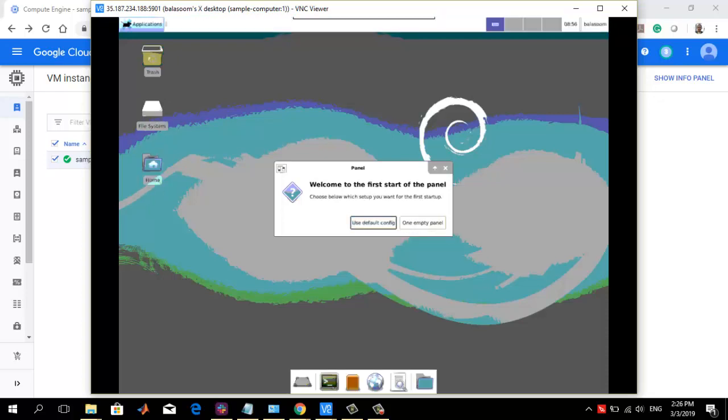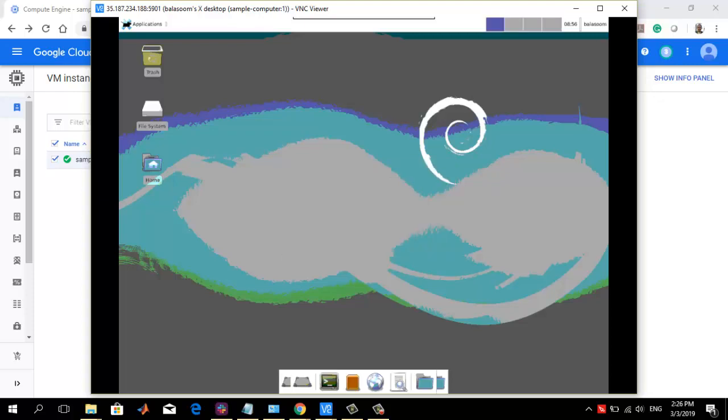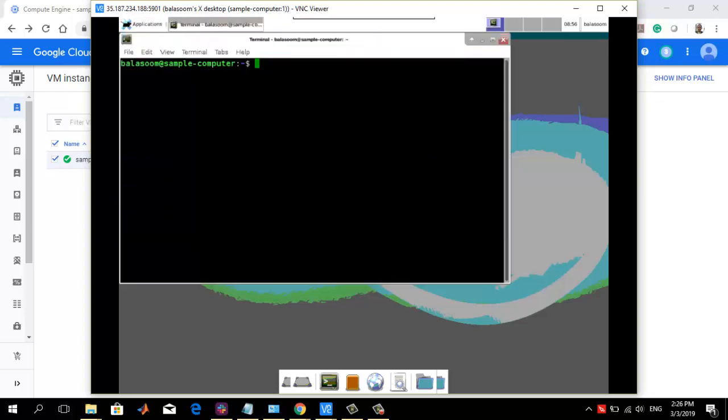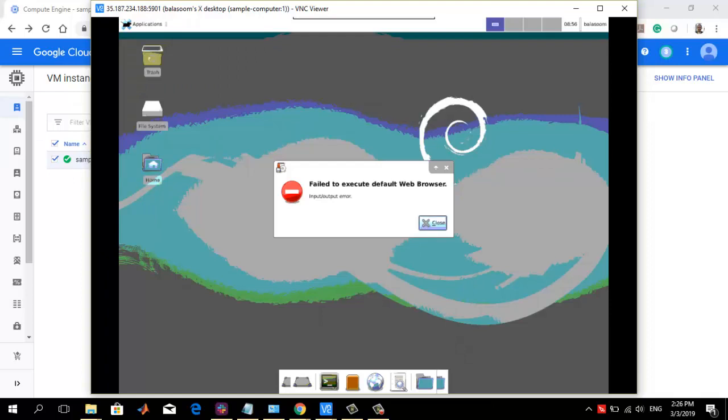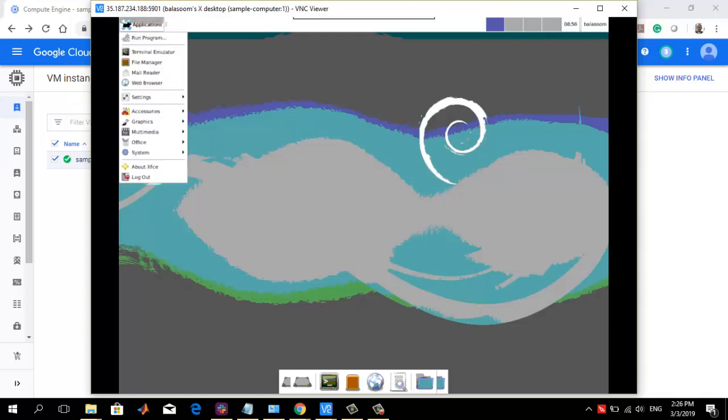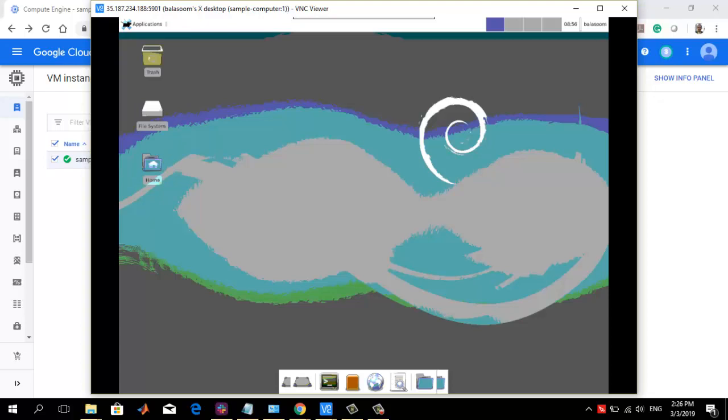So it's up, and you can use the terminal emulator. In my case, I cannot access the browser. There's an issue. So I can use the terminal emulator and install Google Chrome using the terminal. Okay, so that's all you have to do to start a UI.